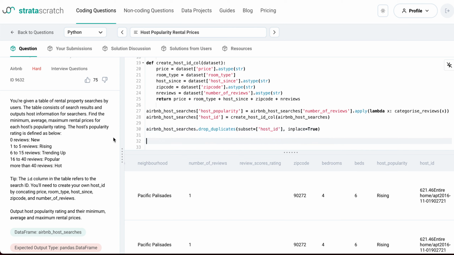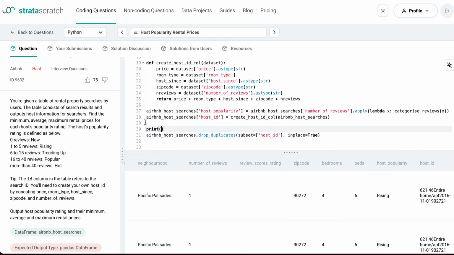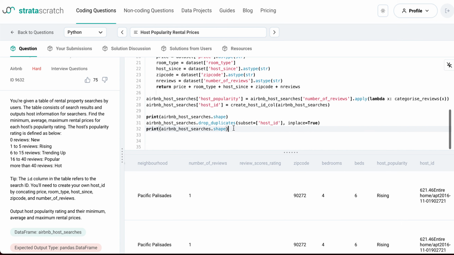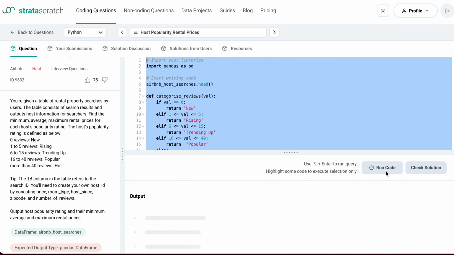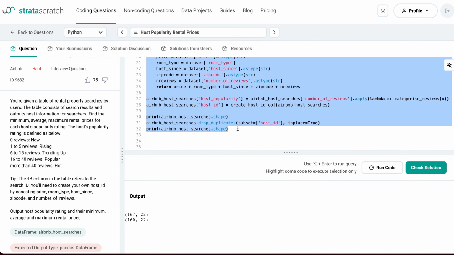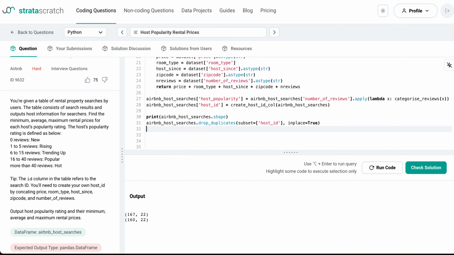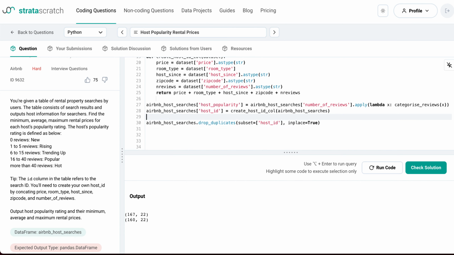And if I run Airbnb host searches, let's just get the shape of the data set before we drop the duplicates. And then let's get the shape of the data set after we've dropped the duplicates, like this. Right, so we've dropped the duplicate rows. This is the old shape and this is the new dimensions of the data set. And now we can get started on what the task is trying to get us to do.